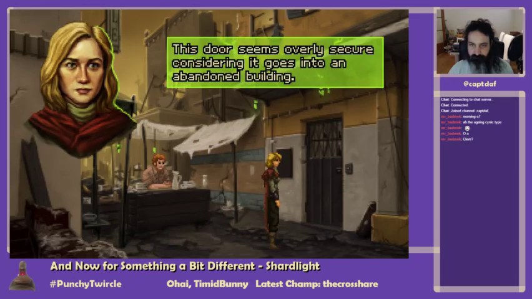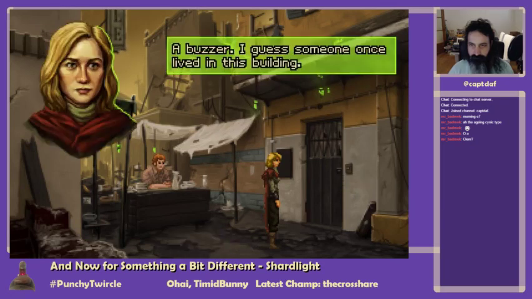This door seems overly secure. A buzzer. I guess someone wants.